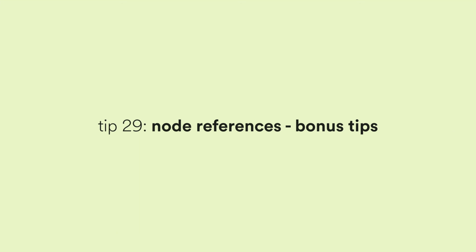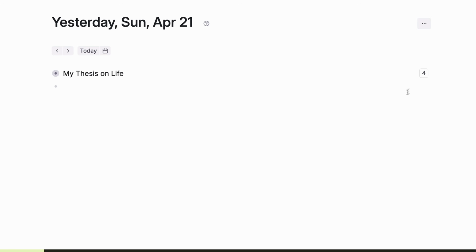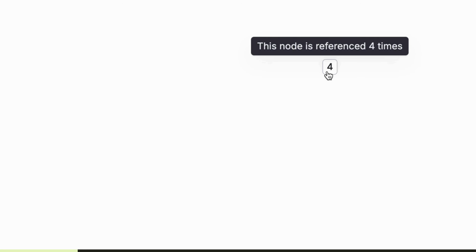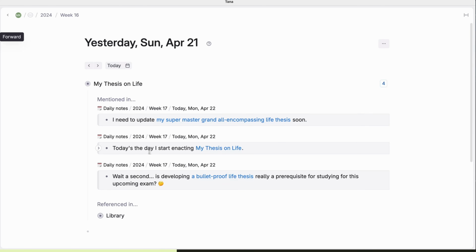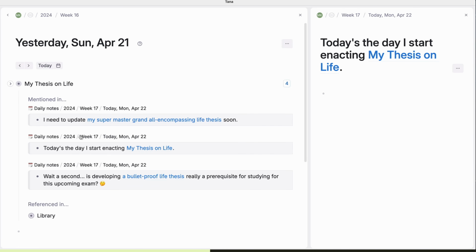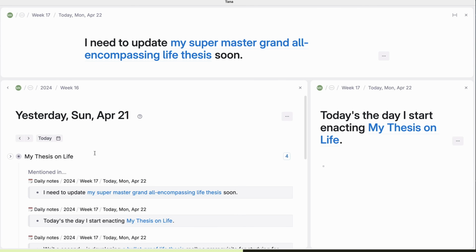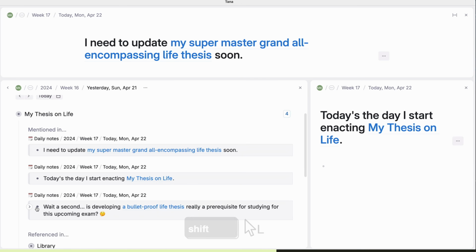Here are a few more quick node reference tips. Anytime a node has references, you can see this counter to the right of it. This is the number of times this node has been referenced. Left click this to see a list of all the other references. Command click any reference to open it in a new side panel. Option click to replace your lower left panel, or shift click to open the node reference into the top panel.